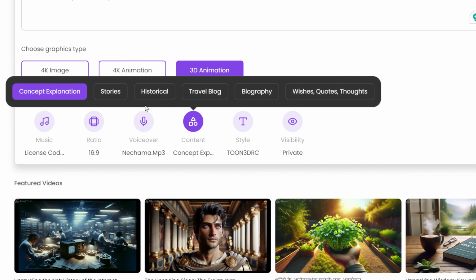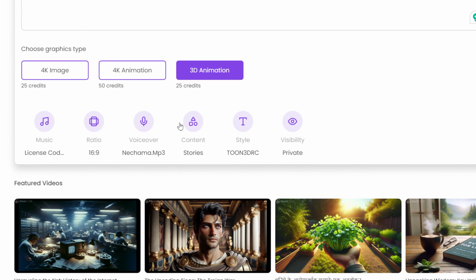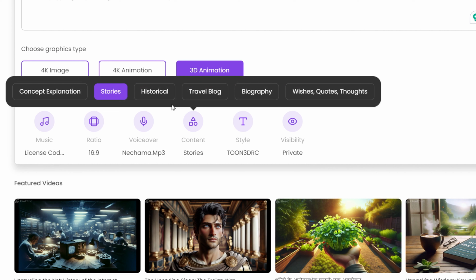Next, you have the concept of the video. Concept explanation is more for videos that explain something. There are also options for stories, historical topics, travel blog, biographics, and wishes, thoughts, and quotes. The last option is more for inspirational videos. Based on this list, you can understand who this video tool is for. It's less suited for tutorials or something that needs more professional knowledge. It's more for general content.